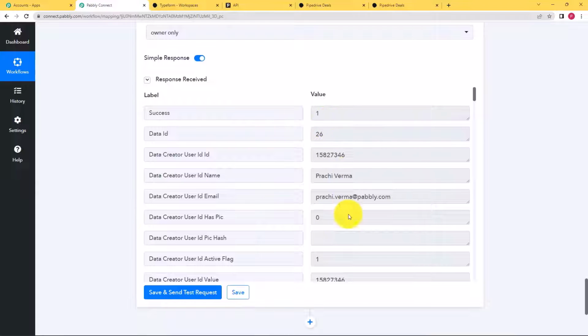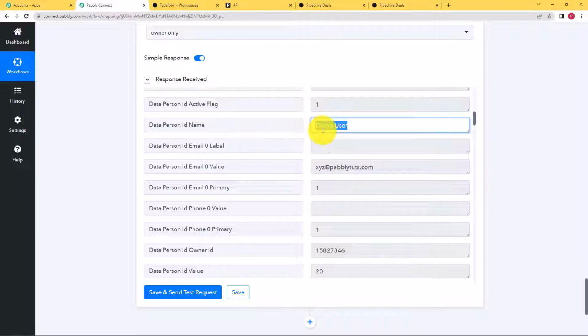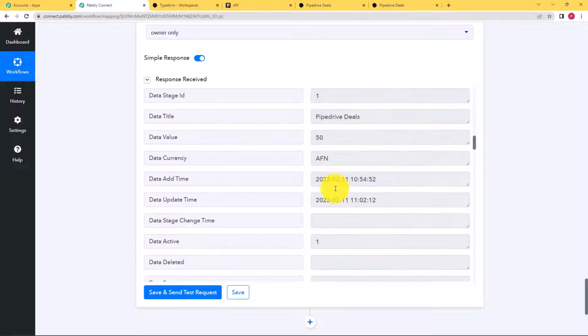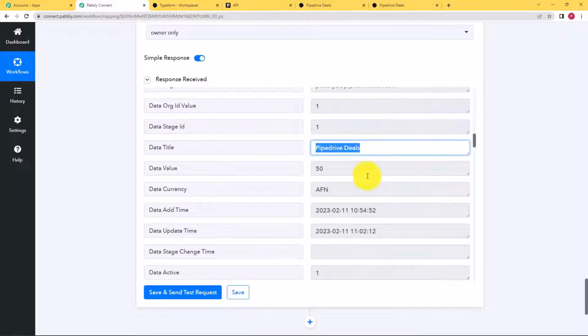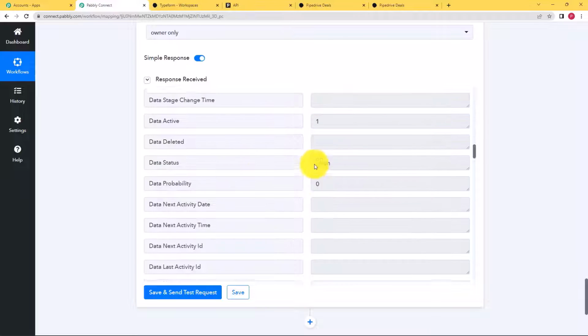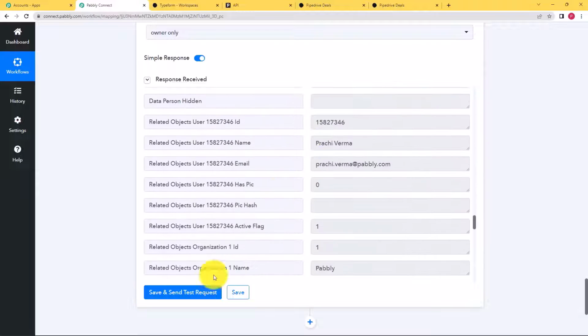Successfully, the response has been received. The first word is success, which proves that our workflow has been created successfully without any hurdle. See, the creator's name is there, and if you scroll down, the person whosoever is filling the form, his name, the email address, the data ID, the name of the form, the title, and the value. The date is also present over here. So this completes the whole workflow.